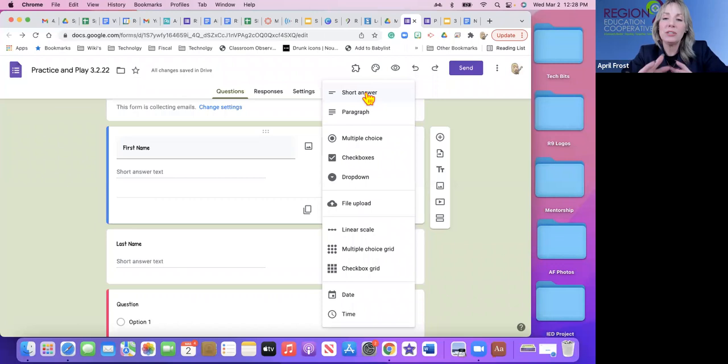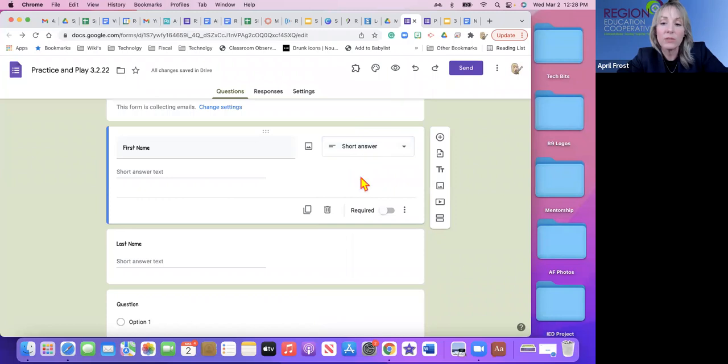Anyway, with short answer, just be aware that it only allows so many characters in that field. Short answer will be enough for a first or last name. A paragraph gives you a little bit more characters to play in, so if you're asking the class for a longer answer, you can select that. In this case, short answer makes sense. Do we want to make this required? I would say yes, because we're collecting that information. So I want to turn on my required field.